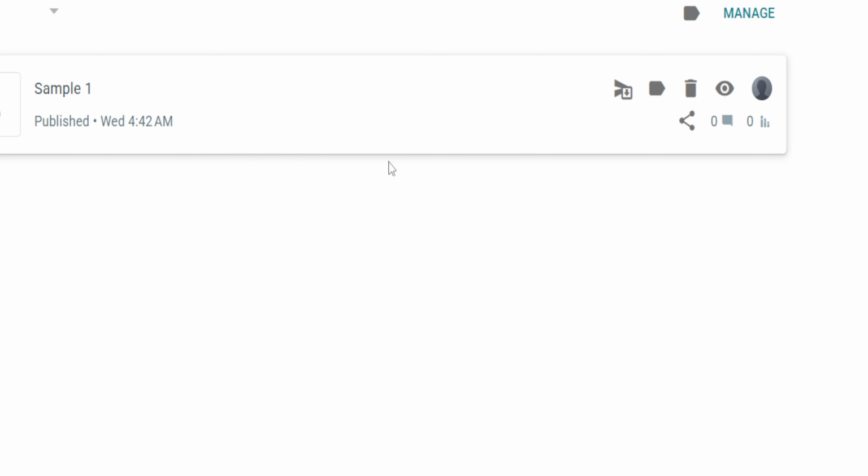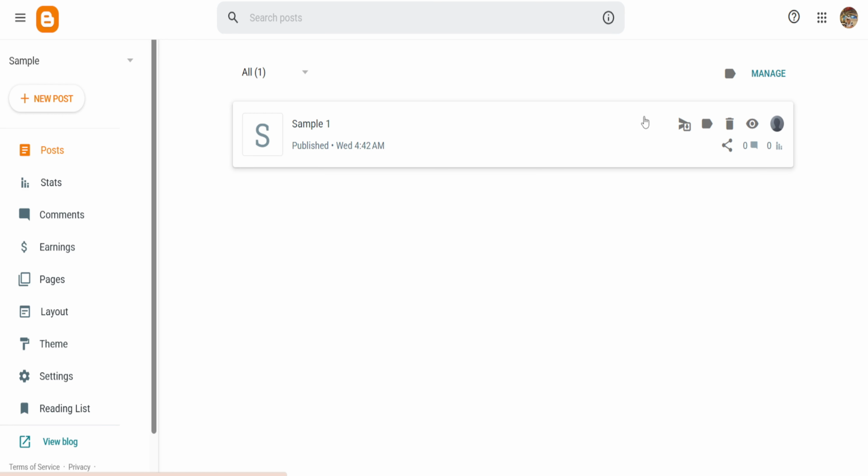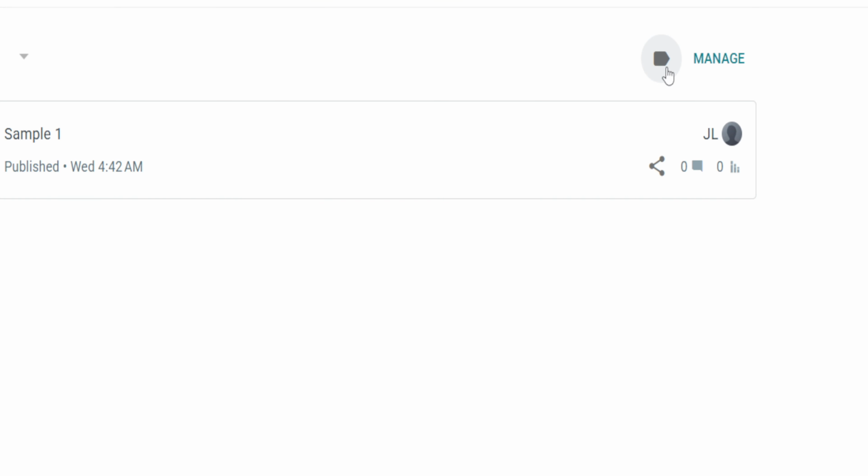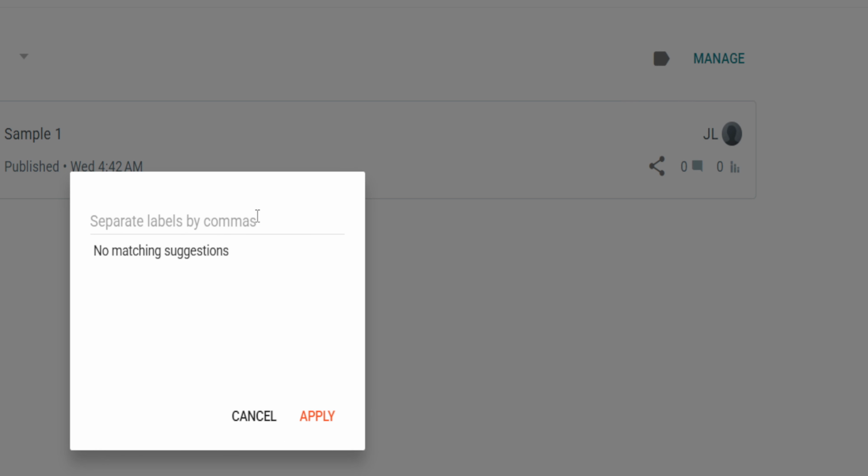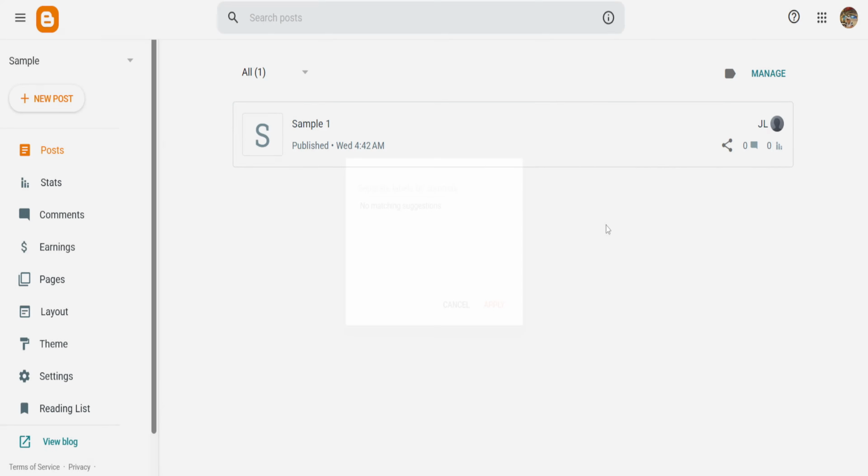Near the top right of the post list, click the Filter by Label icon. It looks like a small tag symbol. This lets you narrow down the list so you only see posts that currently use the label you want to change. From the menu that appears, select your old label. After you do that, the post list will update to show only the posts connected to that label.